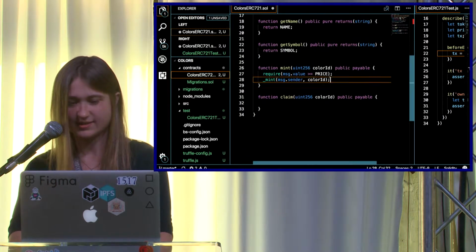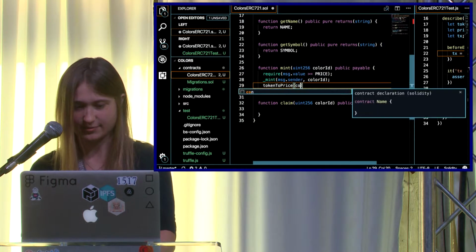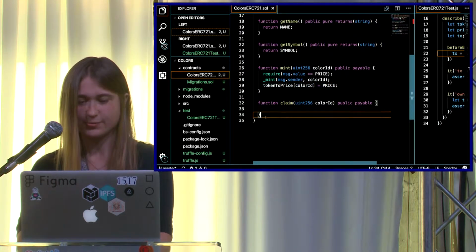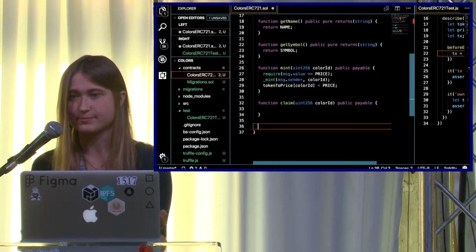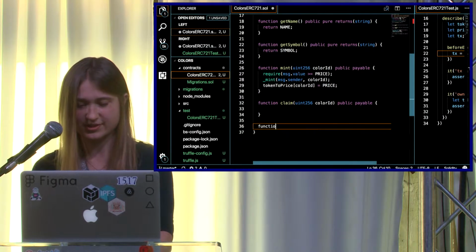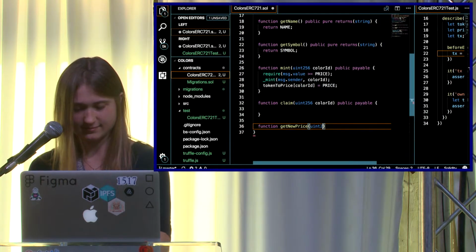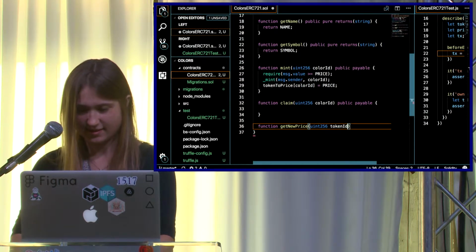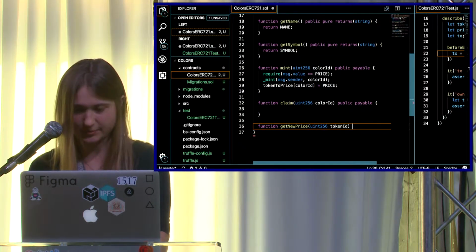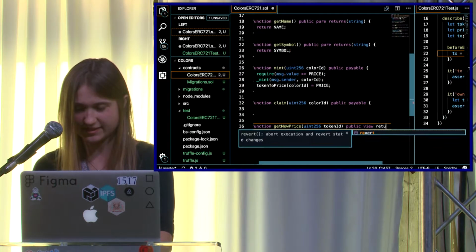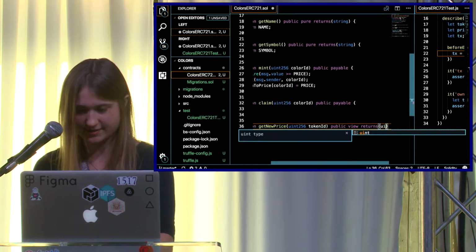OK, cool. So when we mint, we're just going to add it. So we're going to say that token ID now has a default starting point of price. And when we claim, we're going to have to claim it for something more. So let's make a function to figure out what that more is. So let's say get new price, given the token ID. Let's make it a view, and it's going to return a new price.